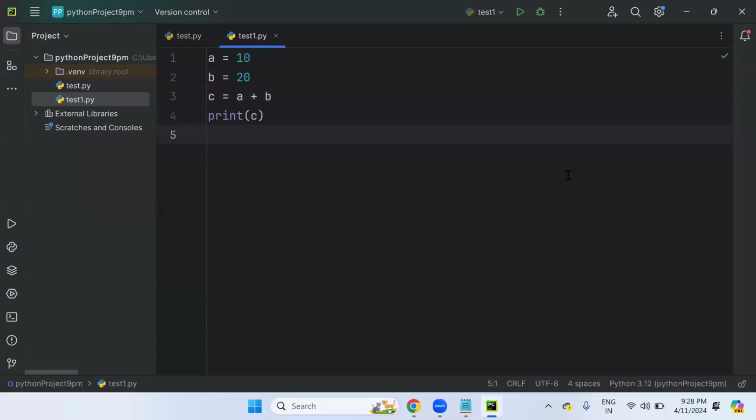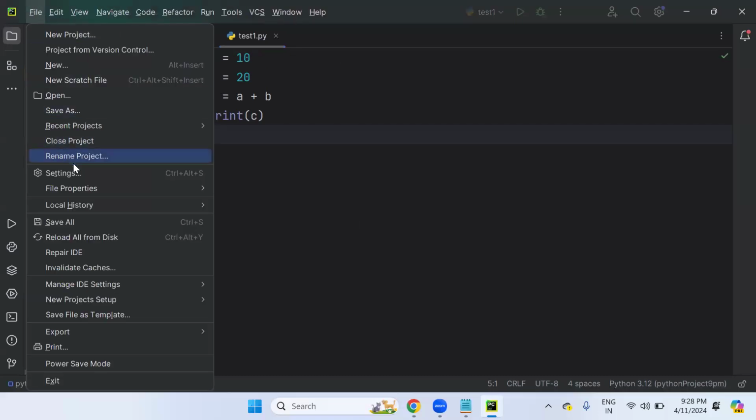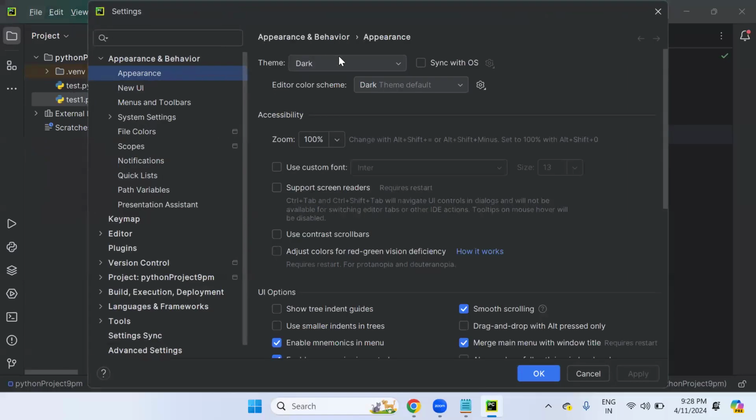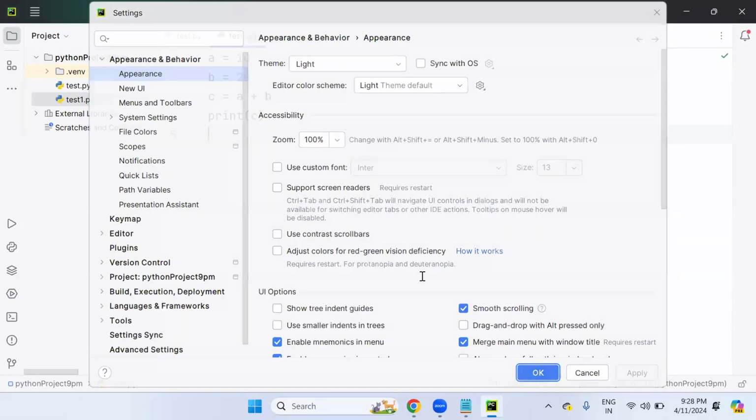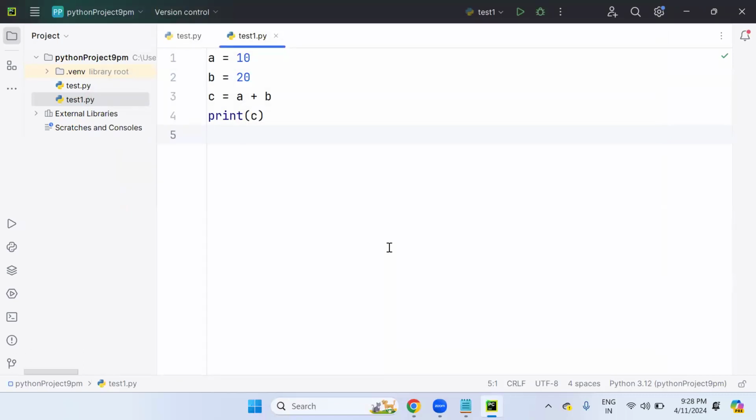Because of the red underlined squiggles, when I used the normal white background theme, they were not visible. That's why I changed the theme. So let's go back to our theme again. I strongly recommend using the light theme for proper visibility. So this is the neat code. There are no underline squiggles here.